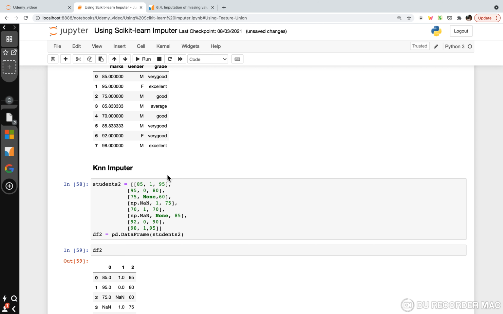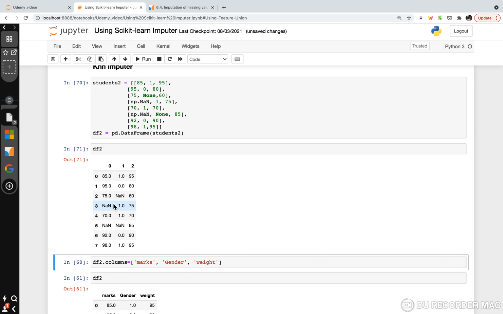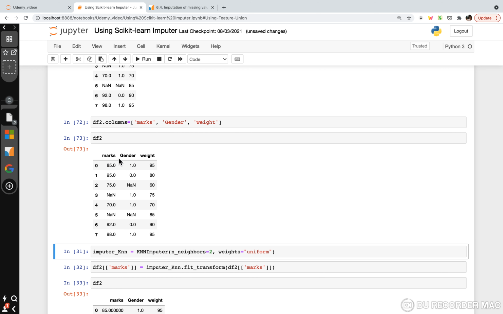So it will analyze the nearby rows, and it will try to see what the approximate value of your missing data is. Here again, to understand this, I have created one data set. It's a student 2 data set. If you see, it's all numeric columns. You can see there's a marks, gender, and the weight column here. And I want to impute the marks column using the KNN imputer.